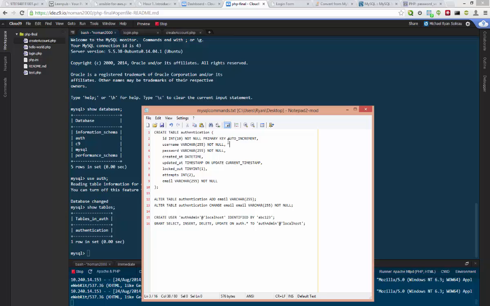Next up is our username, which is a varchar(255), not null, no surprises there, hopefully. Password is the same thing. The 255 recommendation comes from PHP, which we will look at in just a second when we get into the password hashing. The created_at is a datetime.